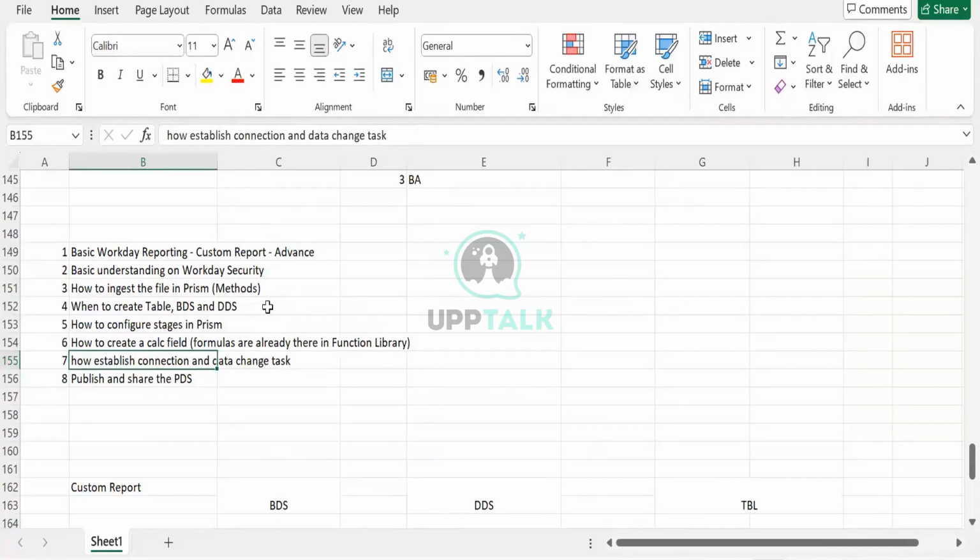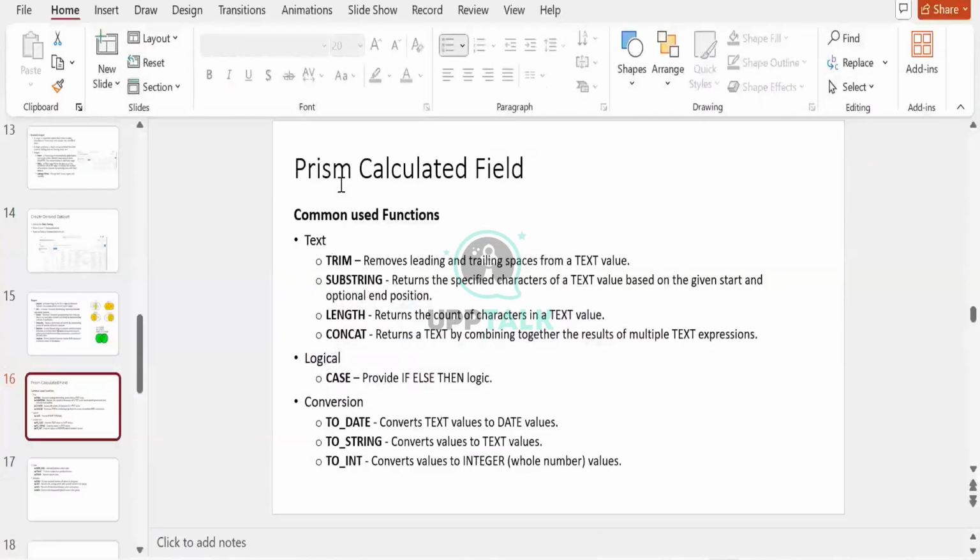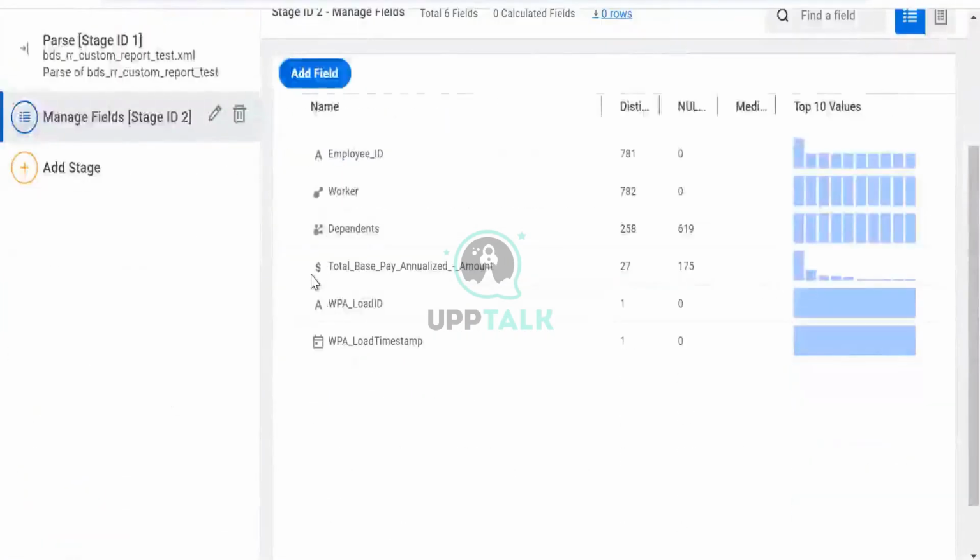I will show this one cell field. These are the most commonly used functions. This is the trim function. It removes the leading and trailing spaces. Let me show it in here. Employee is there. VDSR report here. Employee is there.